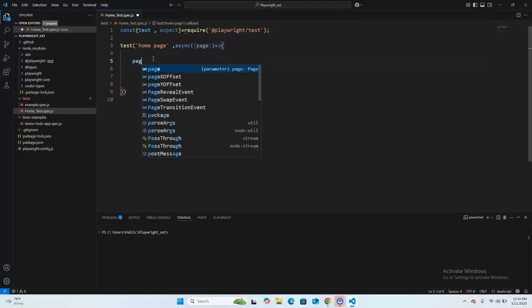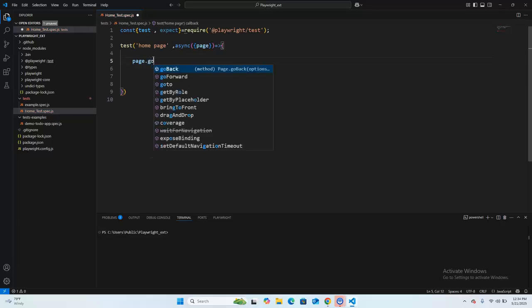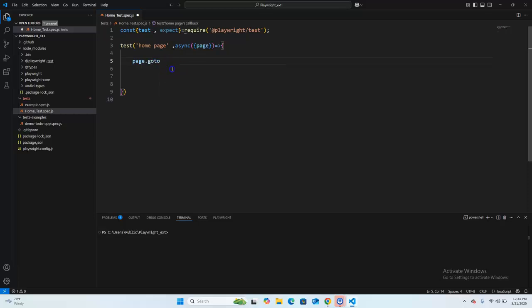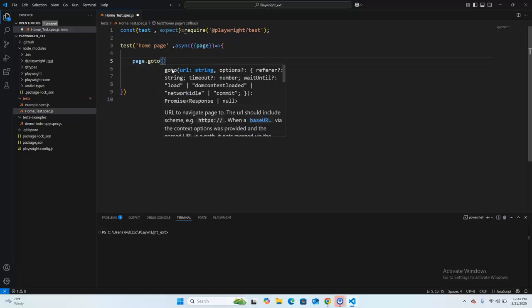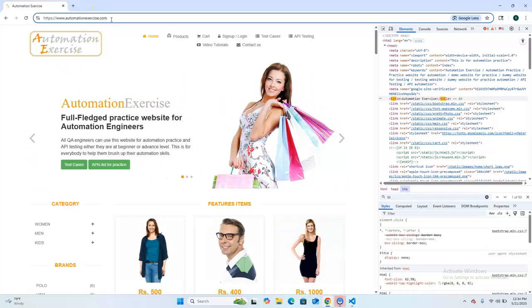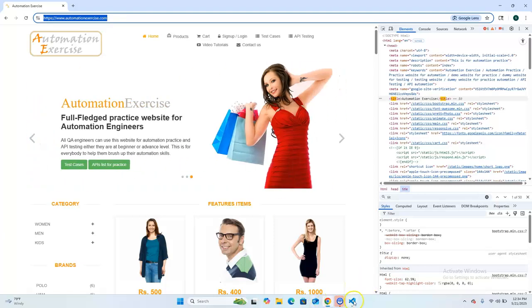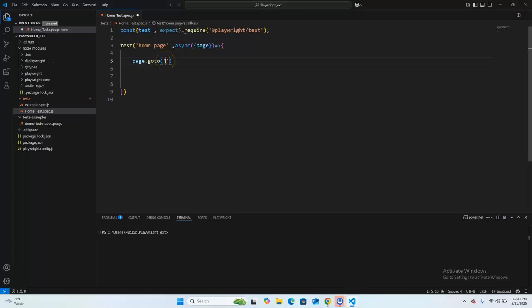And page dot goto, and here it is asking for the URL. So what is the URL of this page? We need to copy it from here and pass it to here, and close with the semicolon. Always, if a statement is complete, you have to close it with a semicolon.